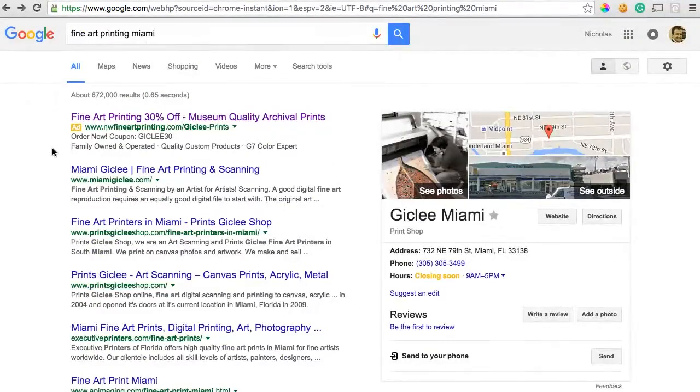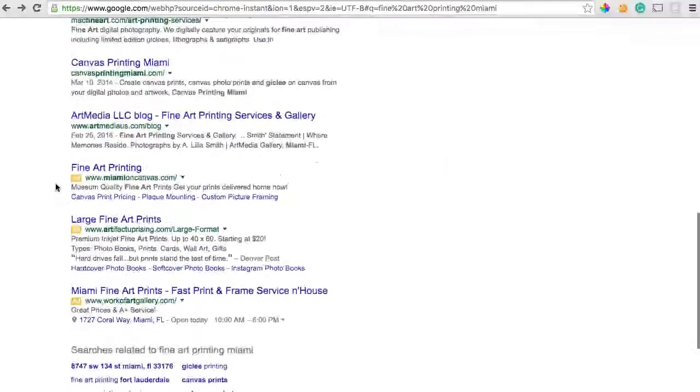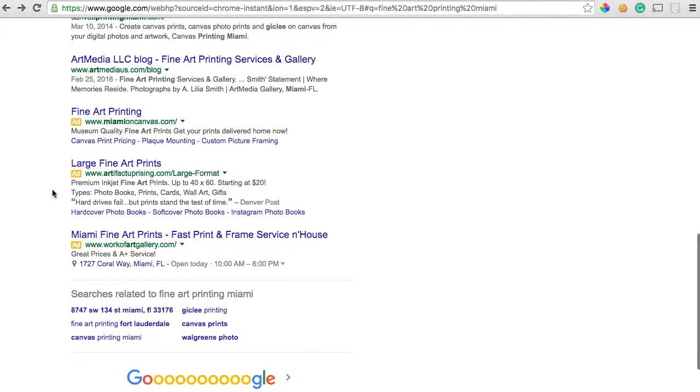While we're here, we wanted to point out that it's very obvious that other fine art printing companies understand the value of showing up in search. This company right here has bought an ad in order to appear here. And then if I scroll down to the bottom, you can see 3 other people paying for ads to be showing up in this search result.